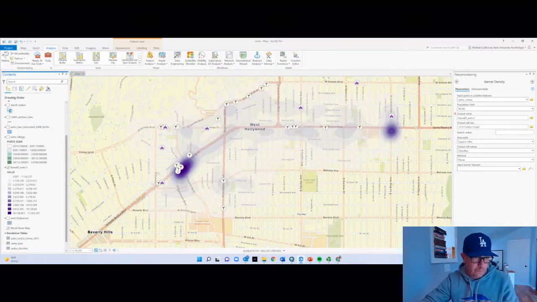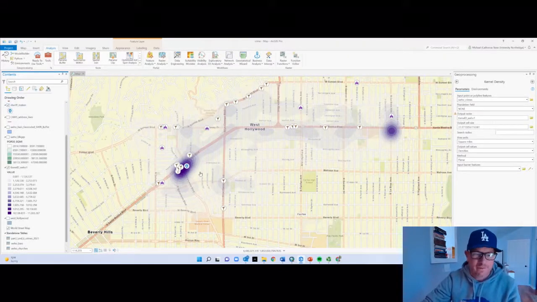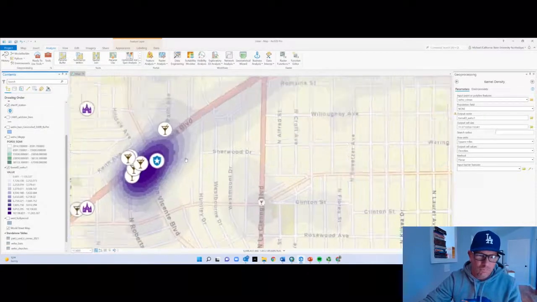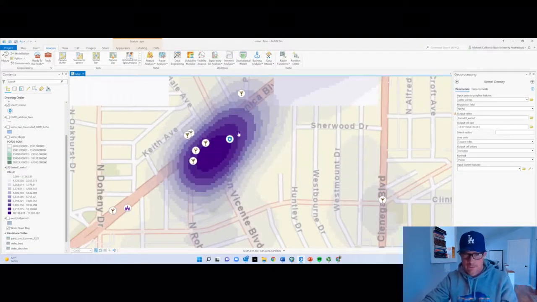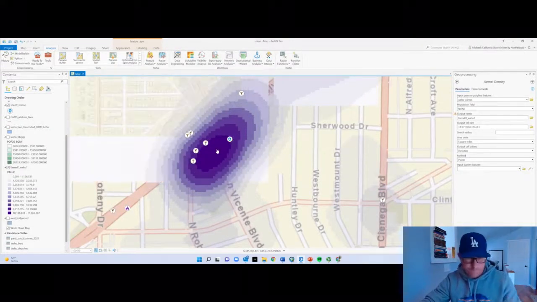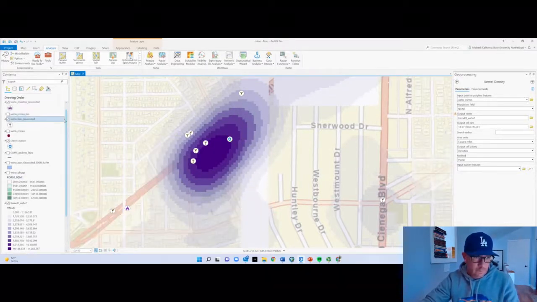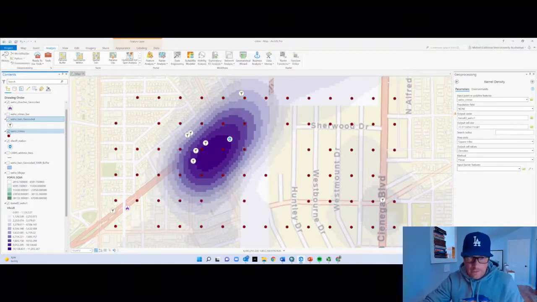One thing, though, that I think is interesting, if we turn this sheriff station back on, yeah, there we go. Look at that. It's right in this area where we have this high density. Okay, so the sheriffs themselves are here. A lot of the crimes that are reported are right here in this general area.